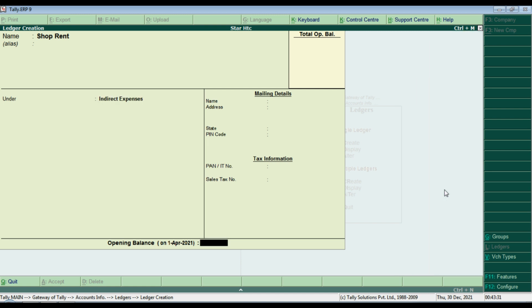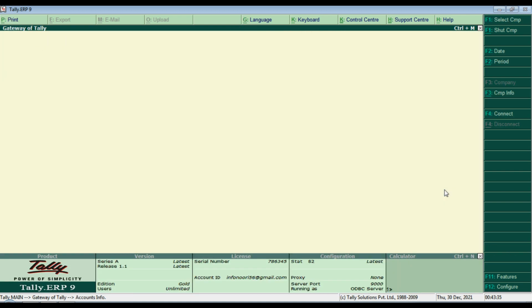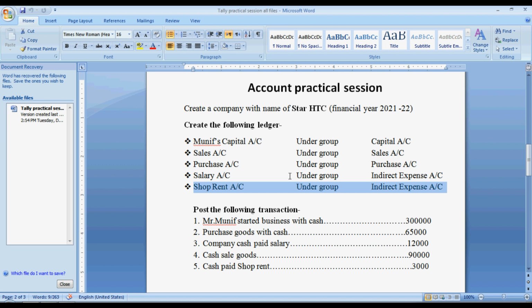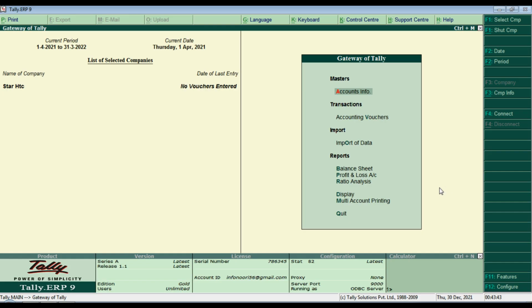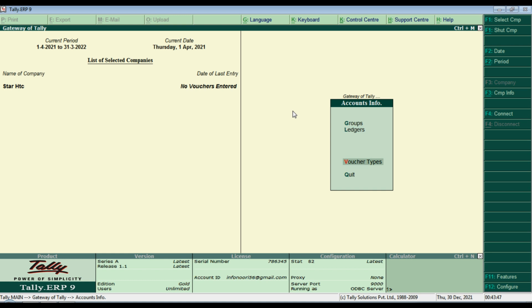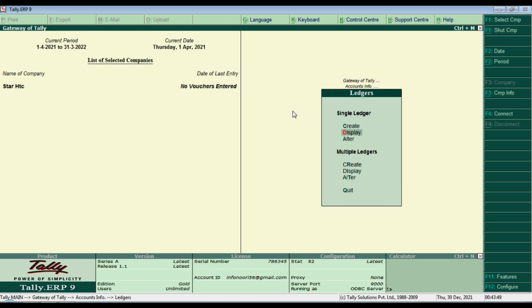And we created 1, 2, 3, 4, 5 ledgers. See how many ledgers have been created. You can see by ledger and go to display, and you will find here Munif's capital account, purchase account, salary account, sales account, shop rent account. You can see them one by one.